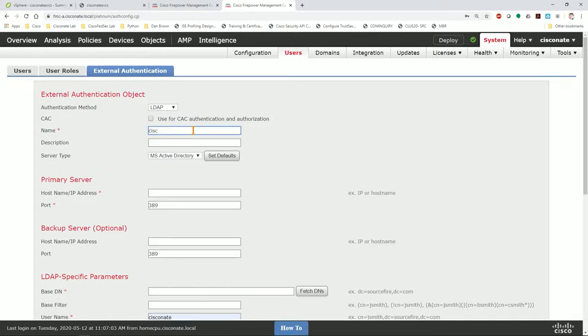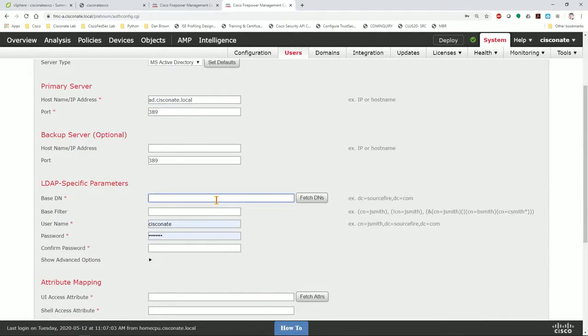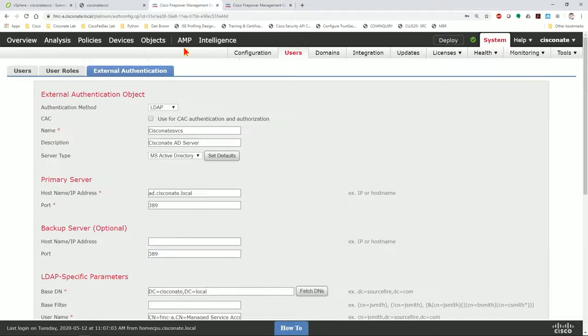So I'm going to call this Cisco Nate AD. And then we're going to go to ad.cisconate.local. And then we're going to fill in our base DN, sorry, not the filter. The base DN is essentially your domain. Now you could set it for the whole tree, but in my case, I am going to make it specific to my domain. So that's DC=cisconate, DC=local.